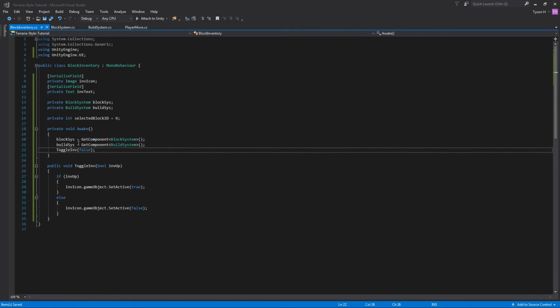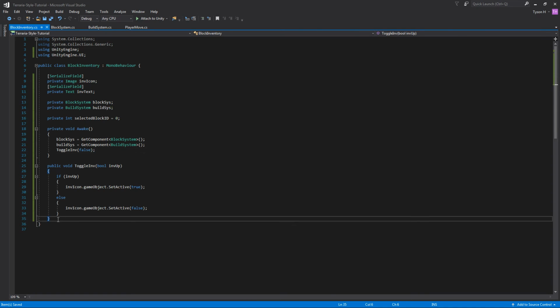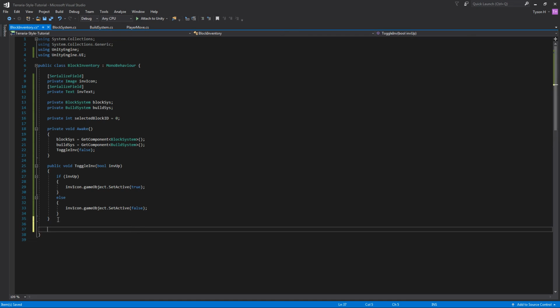Go back to, what are we looking at? We're looking at the block inventory. What else are we going to need in this? Probably going to need a few different things. We're going to want the GUI to update, I would say. So whenever we make a change to the inventory, we need the GUI to reflect it. So we'll code in a function to do that.